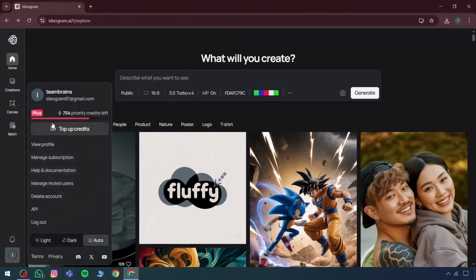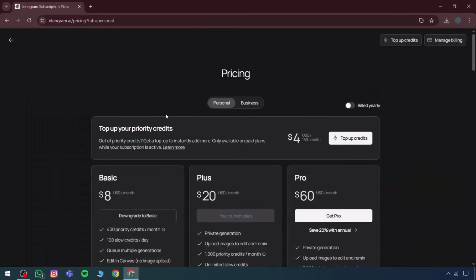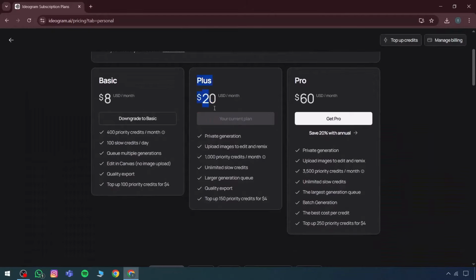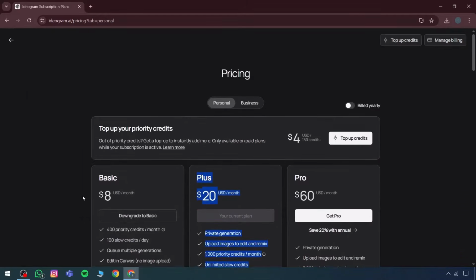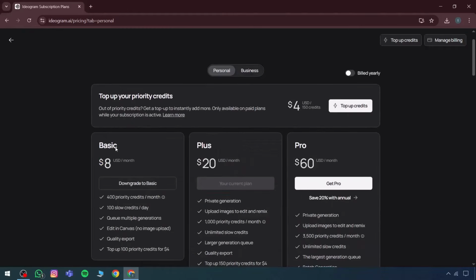The model currently in use will now be demonstrated. The subscription active at the moment is the Plus version. There are 3 available plans suited for business and personal needs. Among them, the basic plan costs $8 per month. This includes a low number of credits, around 400 priority credits each month. It also offers 100 slow generations, allows queuing of multiple generations, and provides access to edit tools and the canvas. A quality export option is included as well.